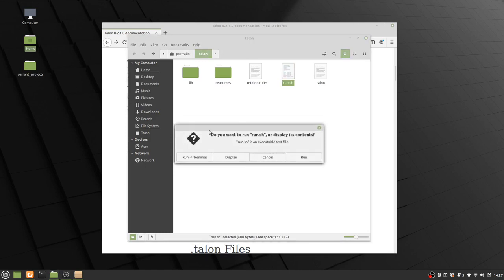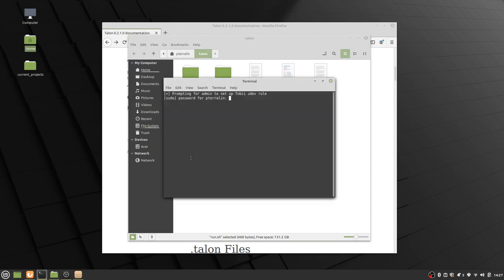That will pop up a window saying, do you want to run run.sh? And I do. And specifically, I want to choose the Run in Terminal button. I press the Run in Terminal button, and that brings up my terminal.